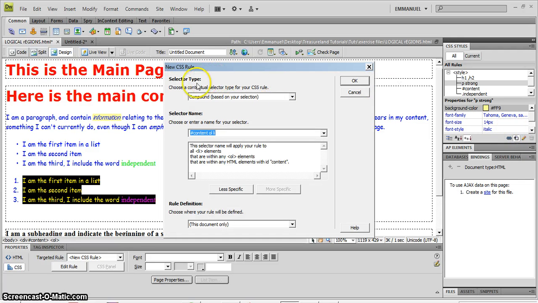Then this comes up. The selector type is a compound selector like we've been doing before. Then the selector name is ordered. You can see OL here. Let's get a less specific option. Let's click this. It streamlines our options. It tells us that we are looking at ordered list of all these lists. The LI stands for list, then the OL stands for ordered list.